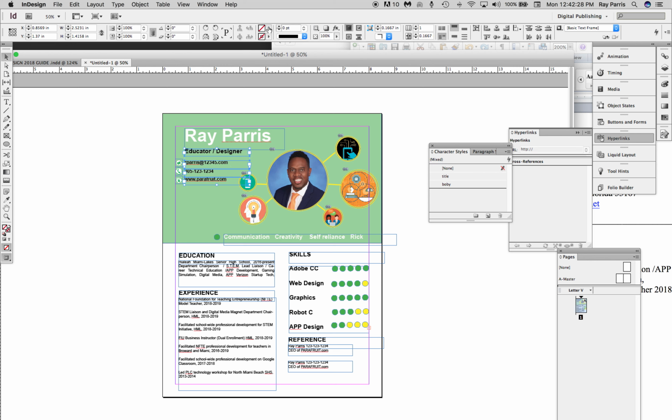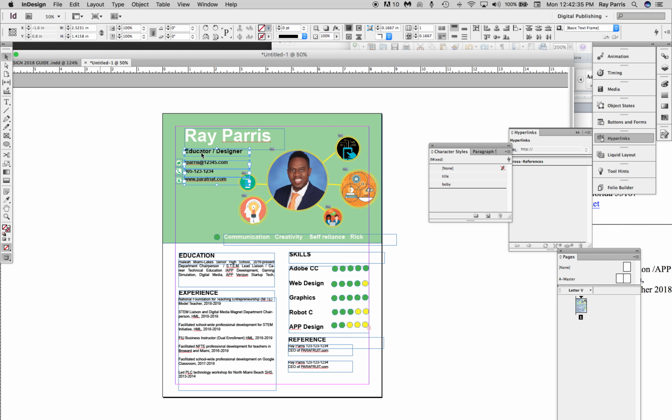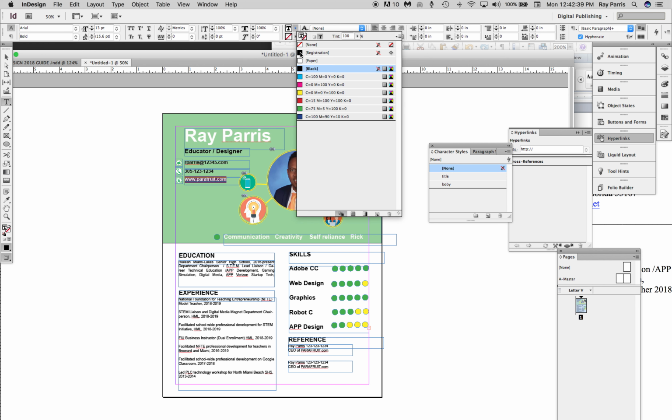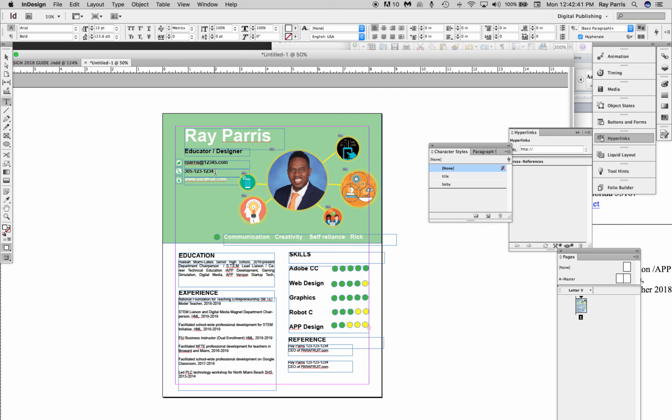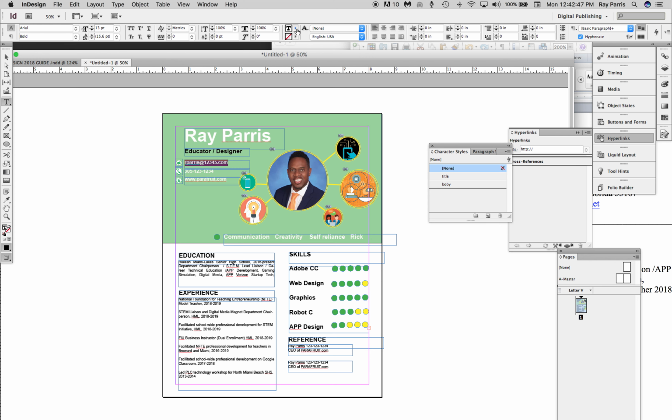Let's go ahead. White. Okay, just make that white. I like the white feel on that. Just highlight it and just change your colors white. Perfect.